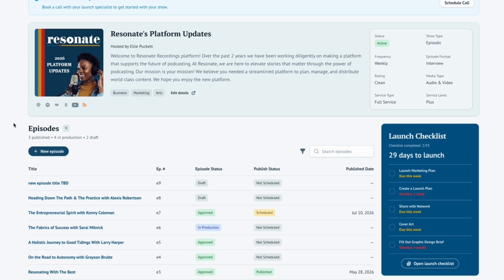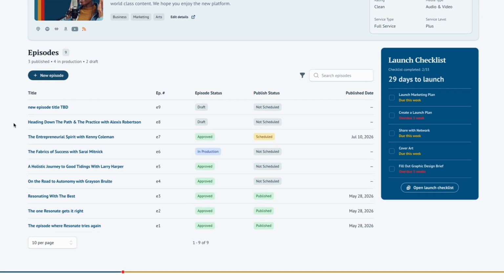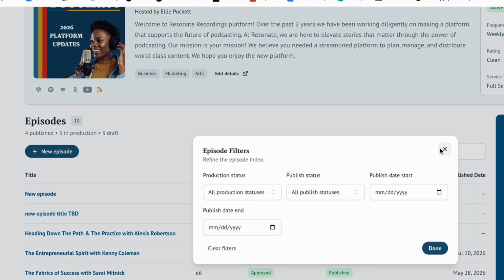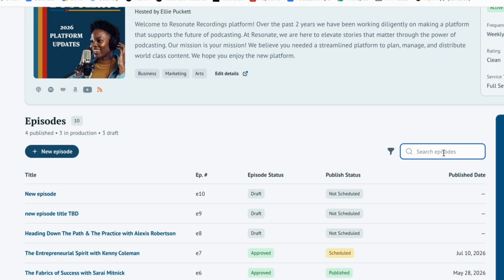The biggest changes are around the episode pages. To create a new episode, you will click the New Episode button, and to search your previous episodes, you can use the filters or the search tool.